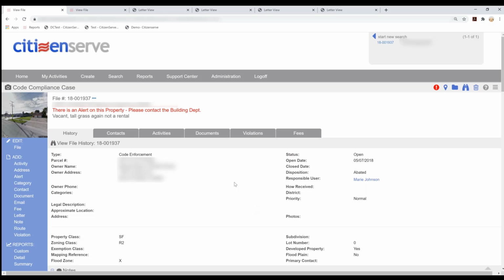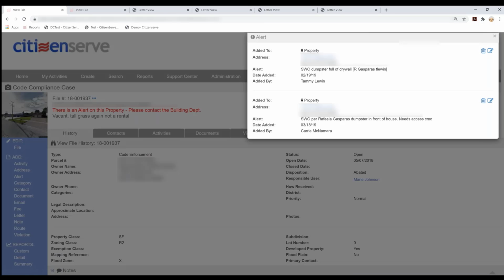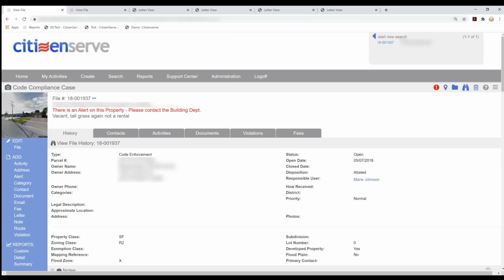This is a code case that shows this is great. Remember how I talked about we could alert you at the top of a case if something were happening? Here is one of these red alerts. It says, this is an alert on this property, contact the building department. And in this case, you can also click on this alert pin, which is that exclamation mark, and it'll tell you that this SWO dumpster full of drywall. And then this one says, per Rafael Gasparis, dumpster in the front of the house, needs access CMC. So they've got some notes on this already.